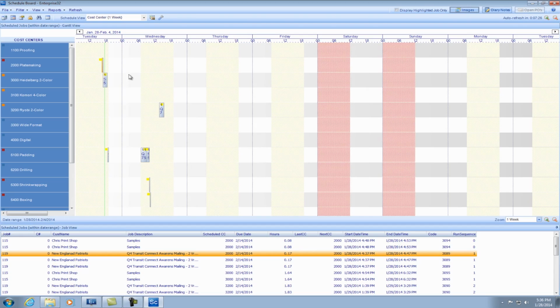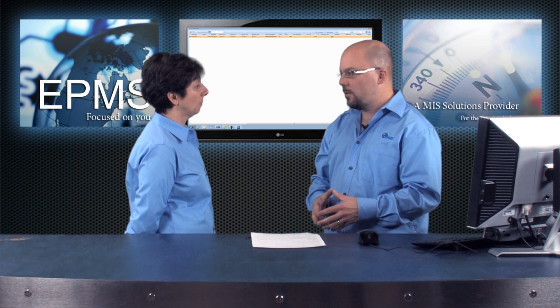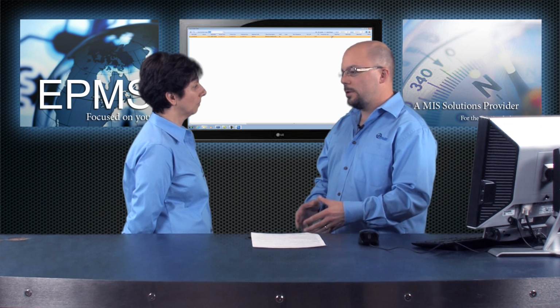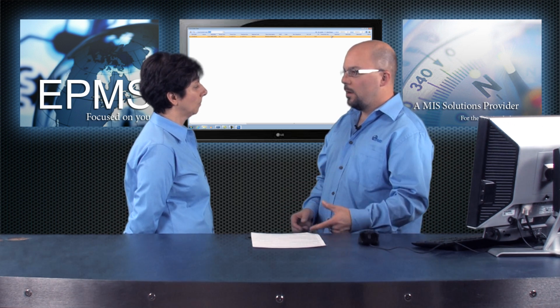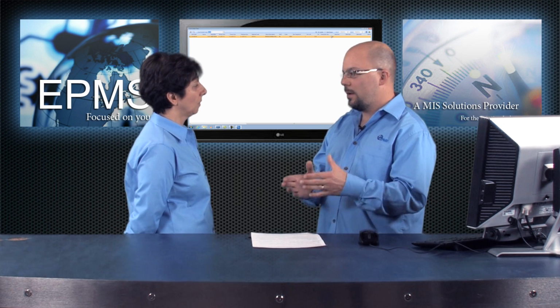Okay, and the last one with scheduling would be up in the cost center view. There's a field in this grid. It's called production quantity. If I scroll out a little bit, you'll see it here. Each job is going to record the production quantity. Now, if I took this job and moved it from this cost center to another cost center, it will actually take that production quantity and move it to the original production quantity on the other cost center so that you can keep track of it.